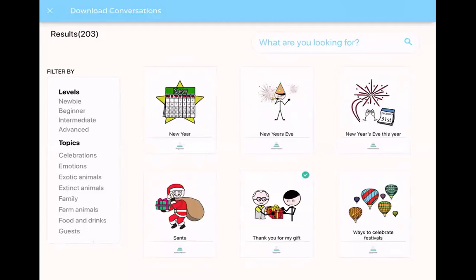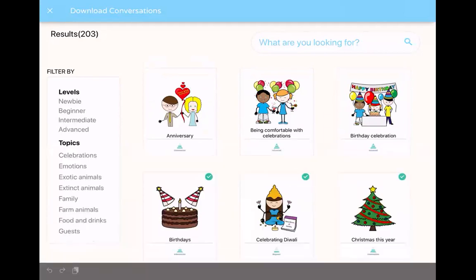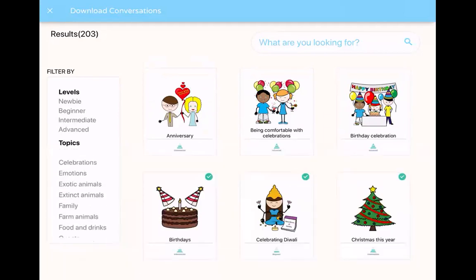This is the download area. You see on top left, we have 203 conversations on this app currently. And you can browse them either by searching for something you want, or you look at the left hand side here.